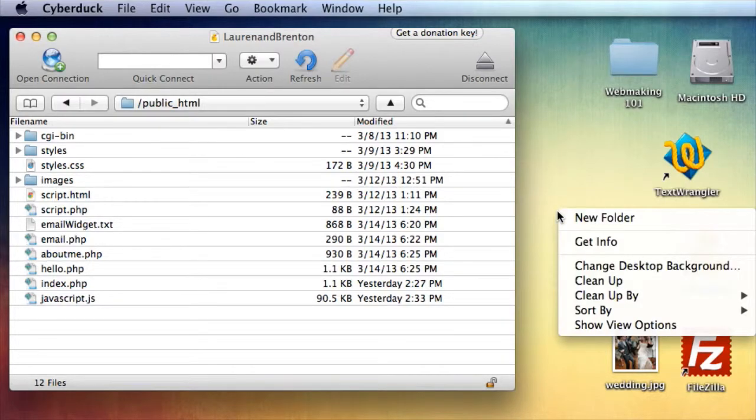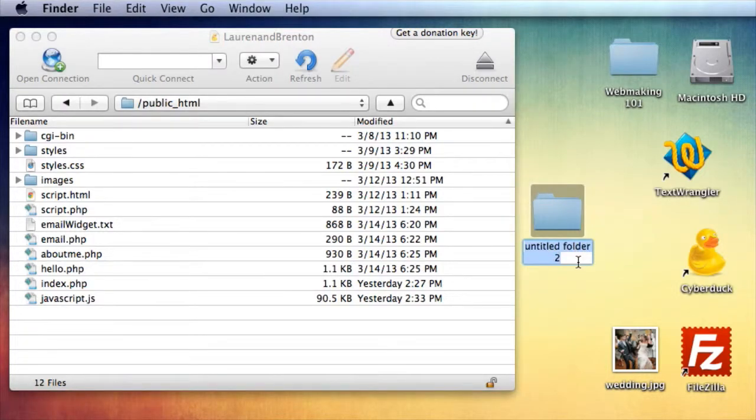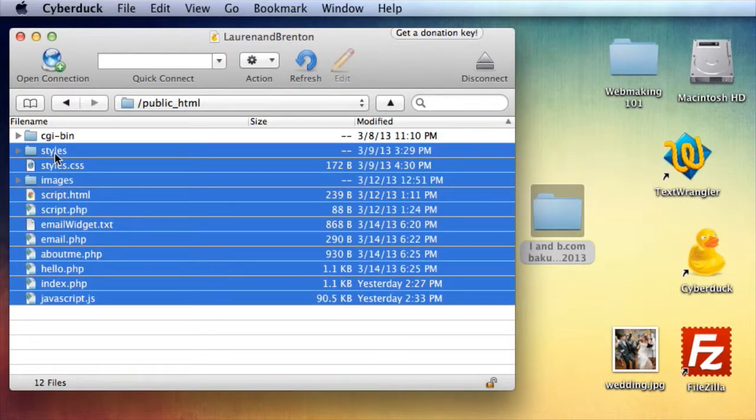The backup process is pretty simple. Create a new folder on your desktop and give it a name and a date. I'm going to call it lnb.com backup, and then I'm going to put today's date. Then you highlight every single item. I'm going to click the bottom, hold shift, and then click the top, and it'll highlight everything in between. And I'm just going to drag it into that folder.